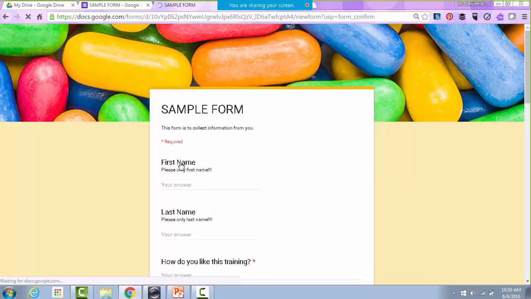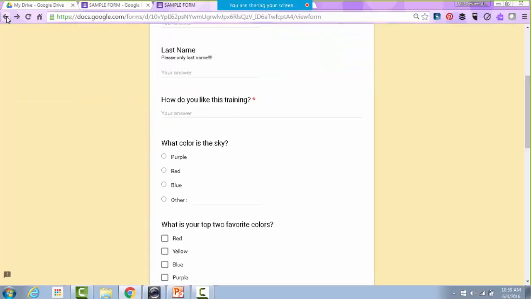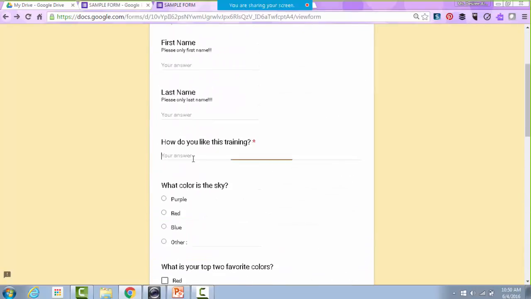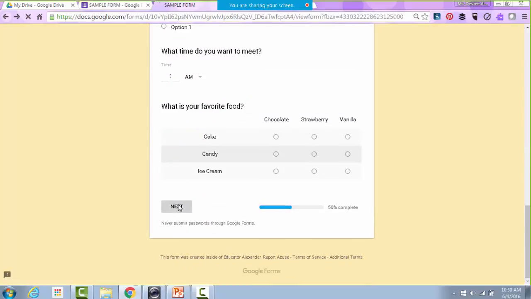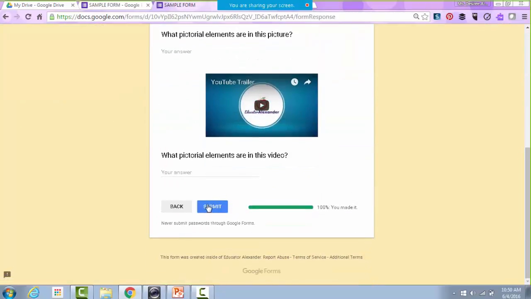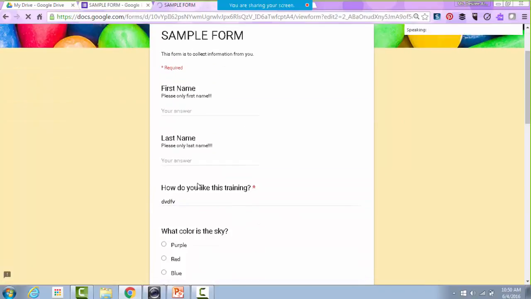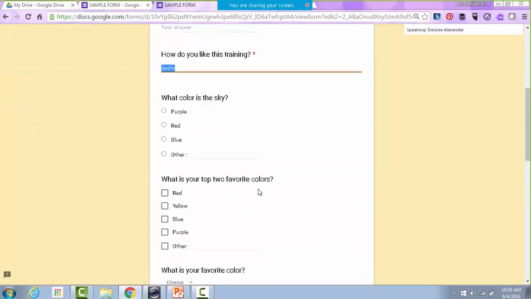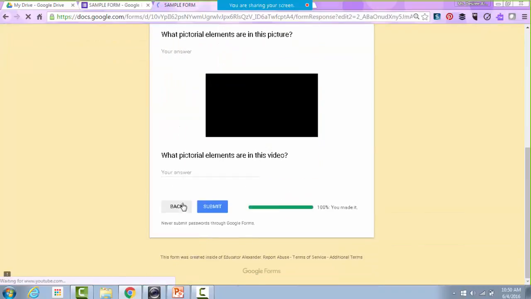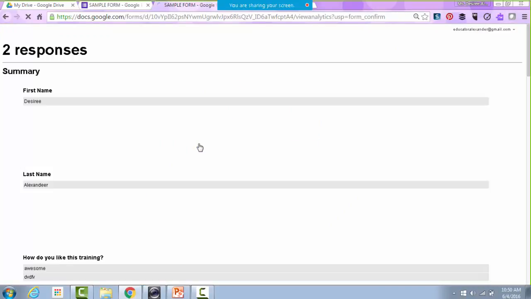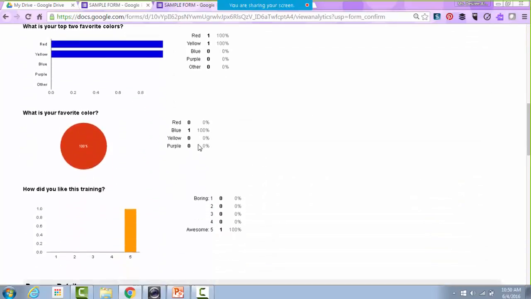So if I click here and submit another response, I get another form. Let me just do this so you can see that screen again. Okay, you have edit your response, so I can go back, and this is the only response that I put, so I can actually edit it again. And you have see previous responses. So these are all the people that have responded.